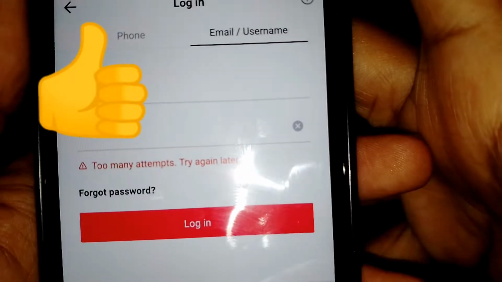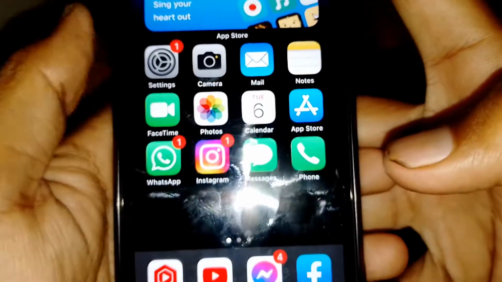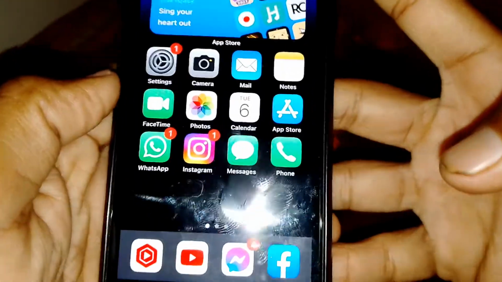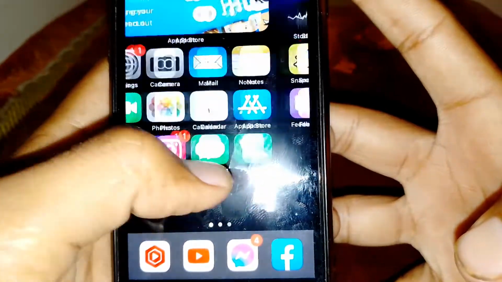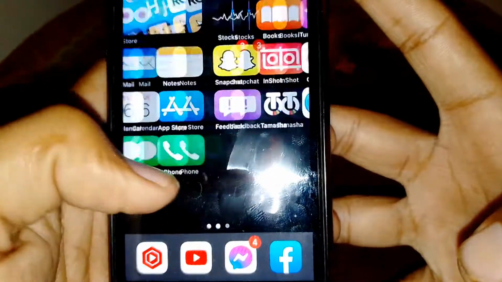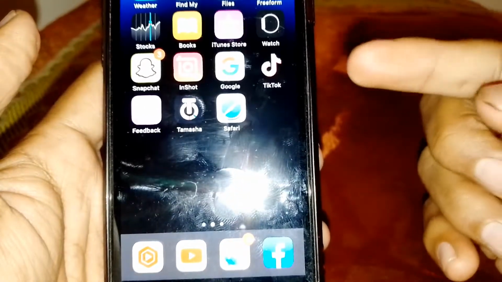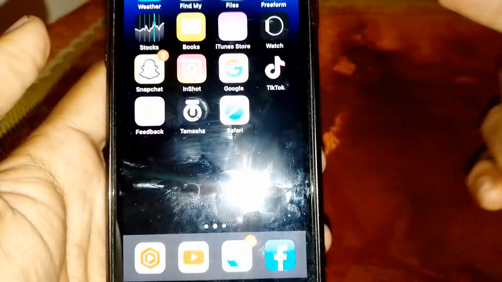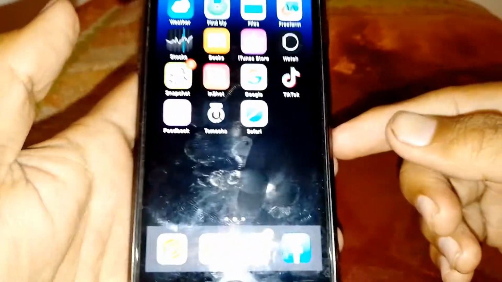So firstly guys, what you need to do is just simply close this page, and after that update your TikTok first. And after updating your TikTok, check whether it's fixed or not. If it's still not fixed, then remove your TikTok from your device, restart your device, and then reinstall your TikTok, and then check whether your form has been fixed or not.